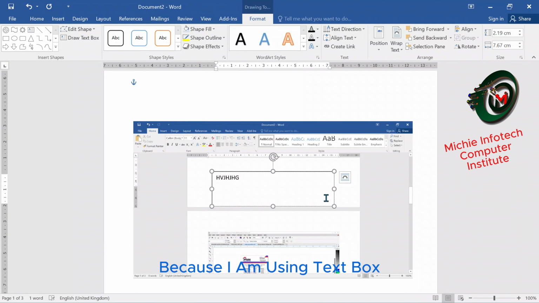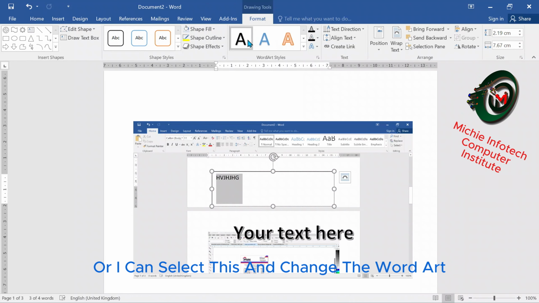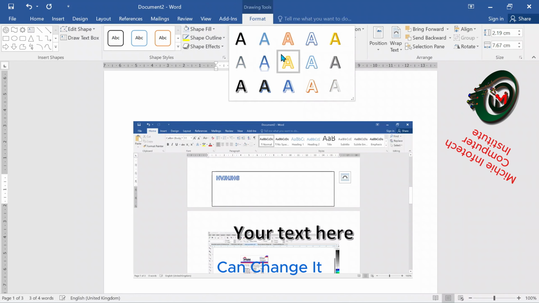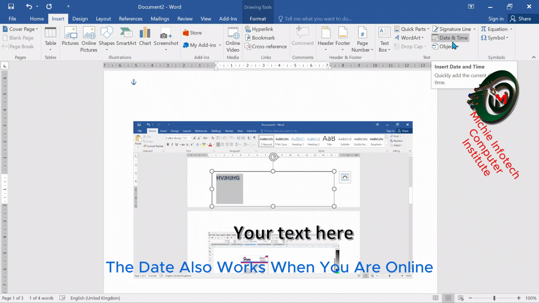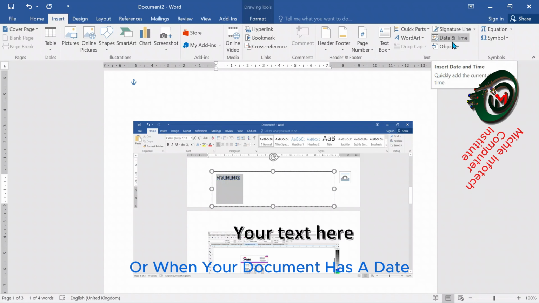And the next one is quick part, then word art. I want to use this word art. You see, I can use this word art, or I can select this and change the word art. Then the next one is signature. Signature works when you are online. The date also works when you are online, or when your document has a date.